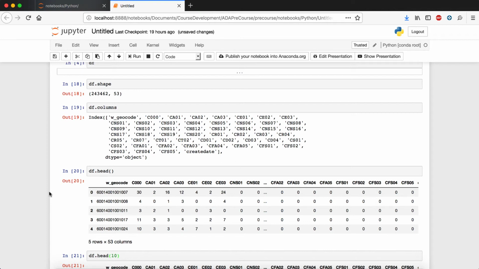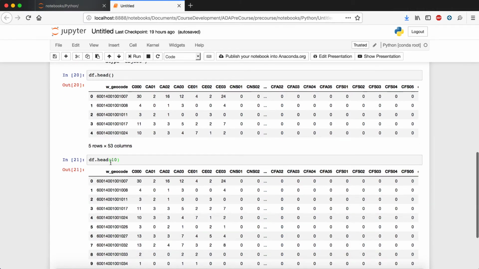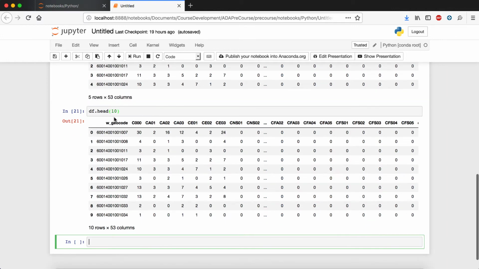So, this head, open close parentheses, you need that open and close parentheses for head because it is a method. It is a function that you apply to a data frame. And as you can see here, we can actually give arguments. The default for head is 5, and so that's why we got an output even though we didn't put anything there. But, we can put, for example, 10 here to get the first 10 rows.